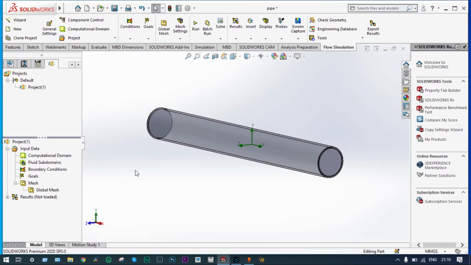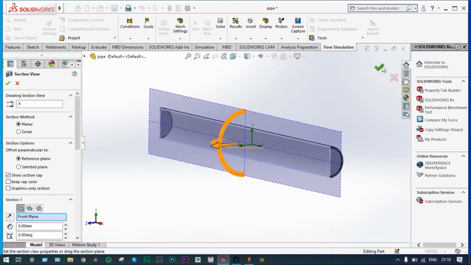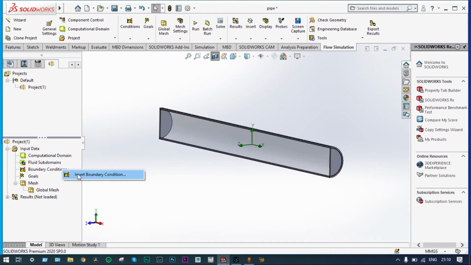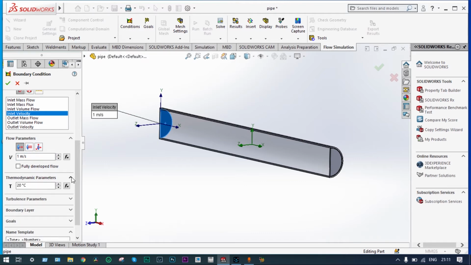Hide it. Now we have to apply boundary conditions. So for better application of boundary conditions, we can make a sectioned view of this model. Let's make it half from the front plane. Now we have to apply boundary conditions. Let's insert boundary condition. Let's provide inlet velocity of 1 m/s at the entry surface. You can see the thermodynamic parameters. It will be 20 degrees centigrade. Done. So, green check.